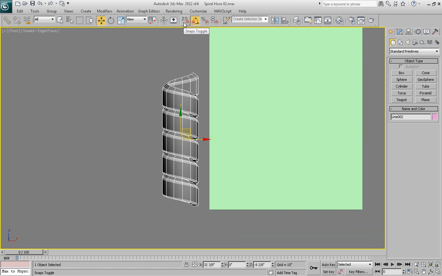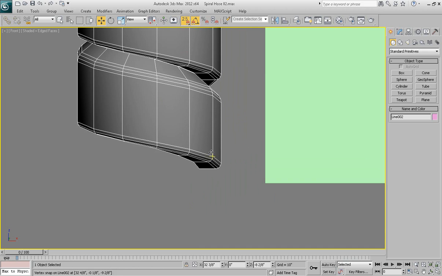Make sure your snaps toggle button is active, and lock y-axis. Just position your mouse over it and click it once, so you lock the motion of this object to y-axis. Grab this object by one of the end vertices right here. So let me zoom in. We're gonna grab it by this vertex over here.